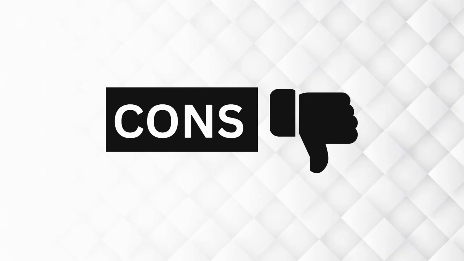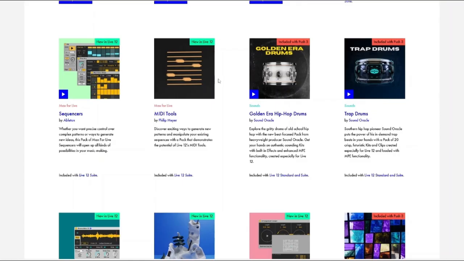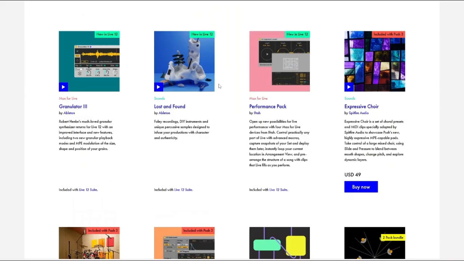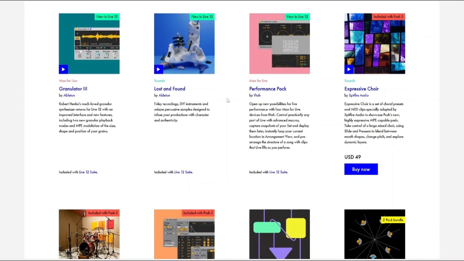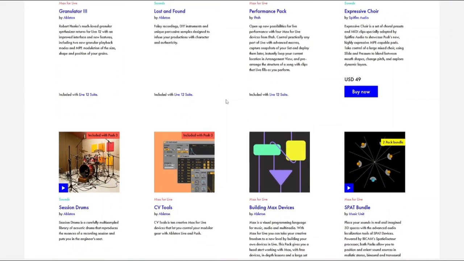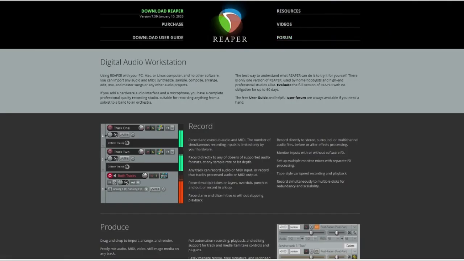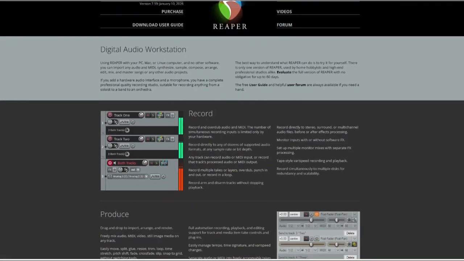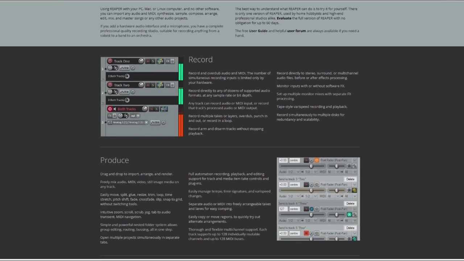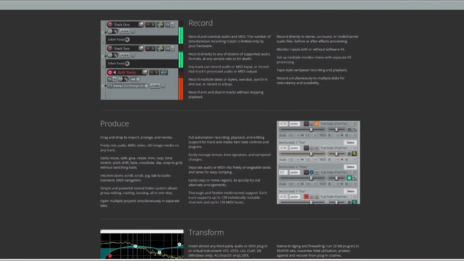How about the cons? For Ableton, it's expensive, especially the full version. It can be overkill for simple recording or mixing and is less flexible for deep customization compared to Reaper. And the cons of Reaper? It has minimal built-in instruments and sounds, and there's less instant inspiration compared to Ableton.